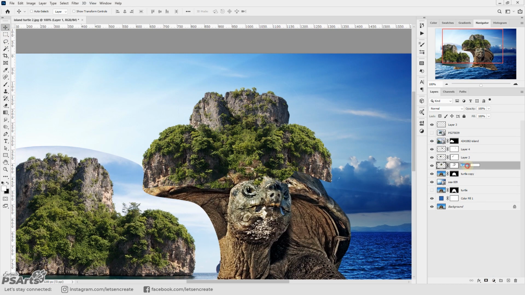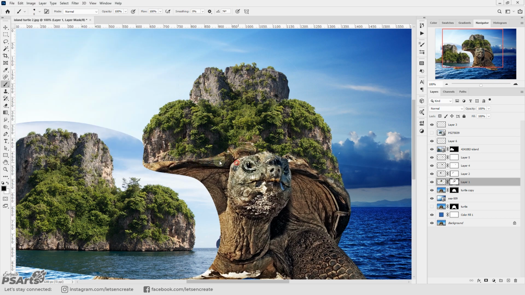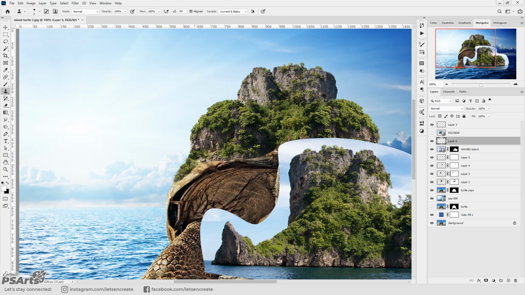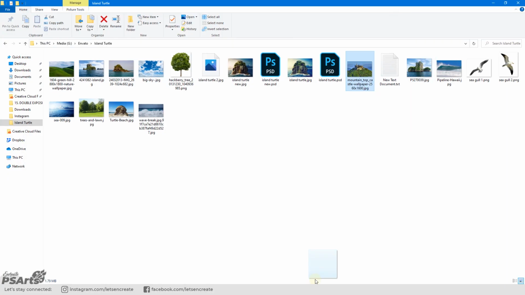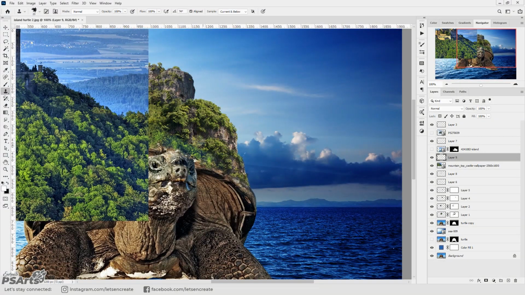Next, what I'm doing here is I took a sample image of the main island, and with the clone stamp tool I'm trying to recreate the foliage, the trees and the grass on the turtle's back. So with this way I can add real variations manually. Then I took another image of an island which has some grass and trees on it, and I tried to paint them on manually with the clone stamp tool.